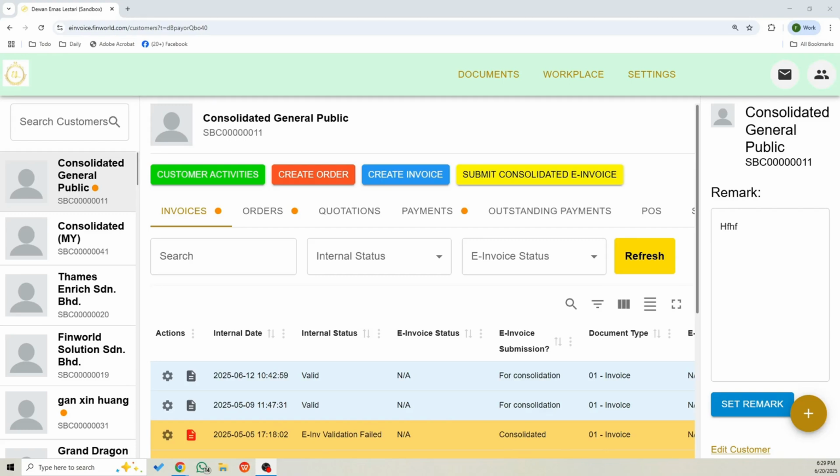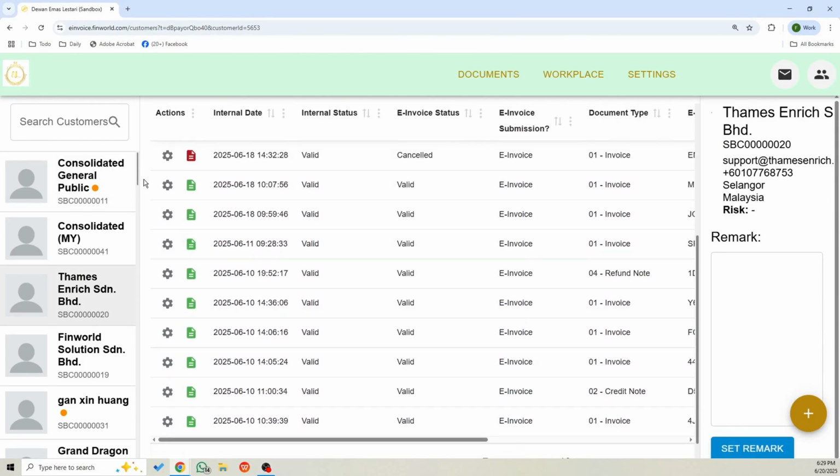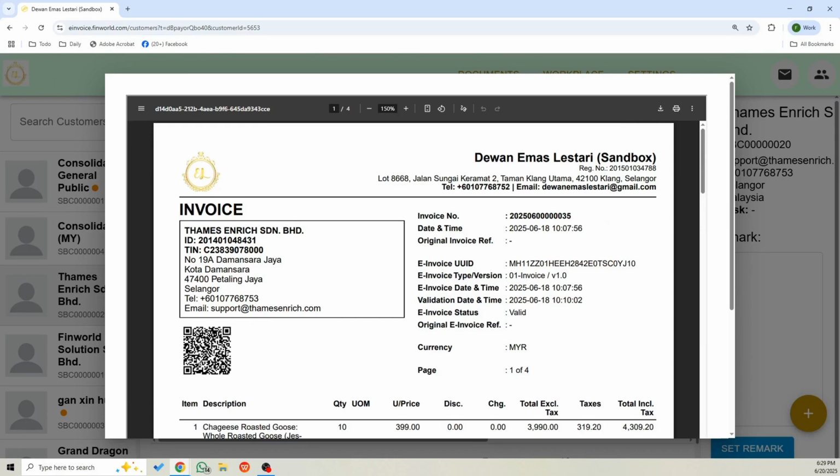So generally speaking, for example, if I create an order now, you can see here there's a green indicator, which means our e-invoice has been successfully generated. You can see that the e-invoice status here shows valid. When you open this up, you'll see a QR code here, and the e-invoice status will also say valid. This is for our reference, so we can quickly check whether our e-invoice has been successfully submitted or not.